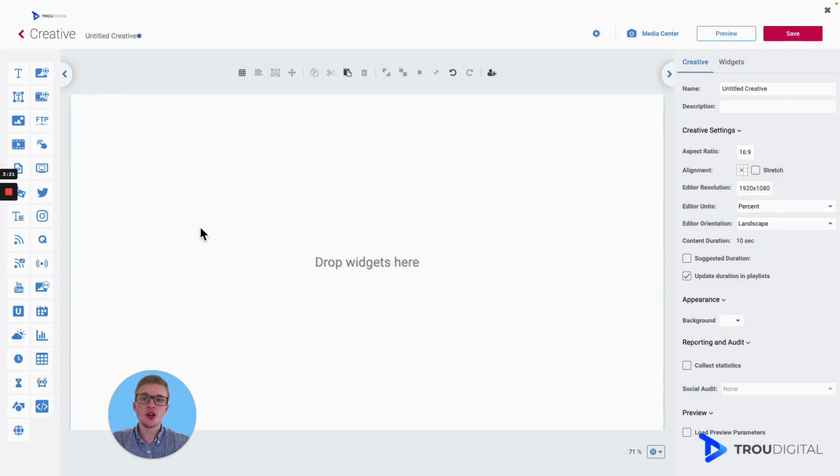The third way to show images on your screens is through the slideshow widget. This one works a bit differently. It essentially creates a playlist within your screens and you can play different content and widgets in order inside one creative. So I'm going to show you how that looks, and we're going to cover slideshows in a later video in a bit more detail.